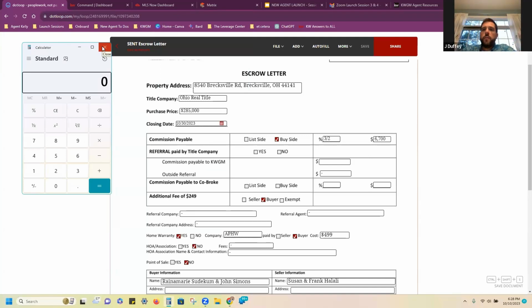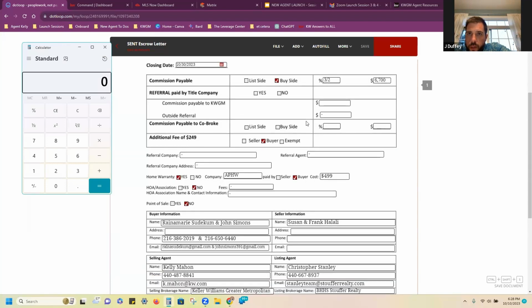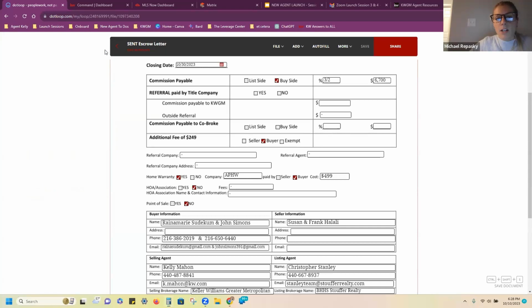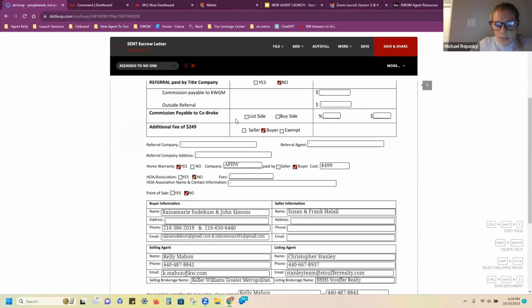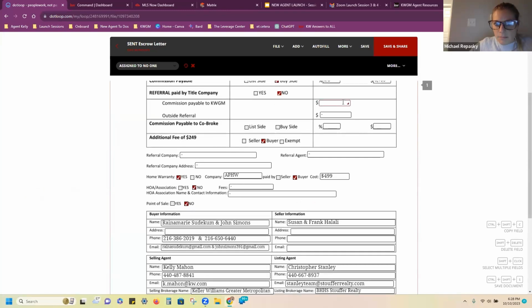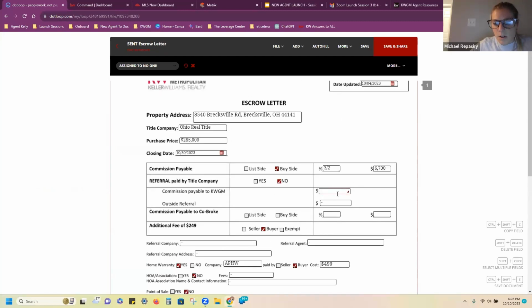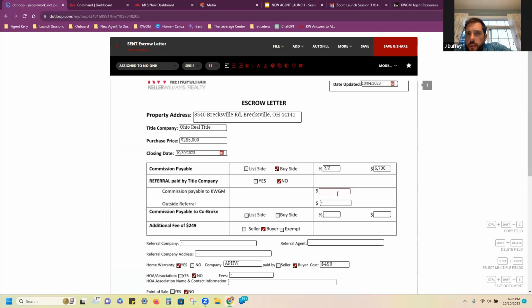I thought you were talking about going all the way down this sheet right here, commission payable to K-Dub, any referral, you know what I mean? Oh, got it. So here you would obviously have no referral paid by your title company. Then commission payable to KWGM, outside referral. This is all of this, 37% or 36%, something like that.